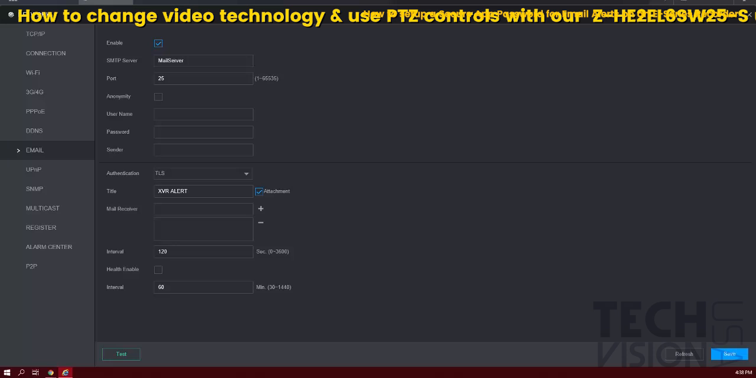smtp.gmail.com. So let's go ahead and add that, smtp.gmail.com. For the port we'll be using TLS. TLS port is 587. Username is going to be the email address that you utilize.